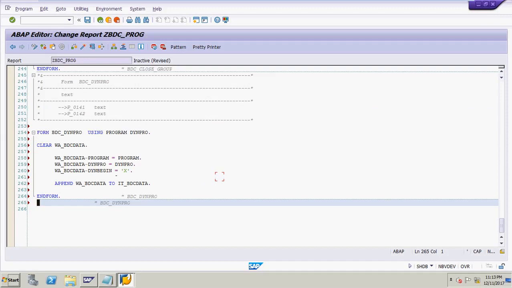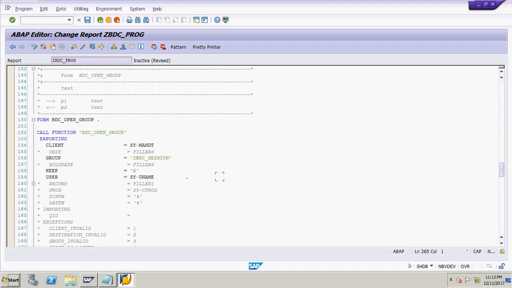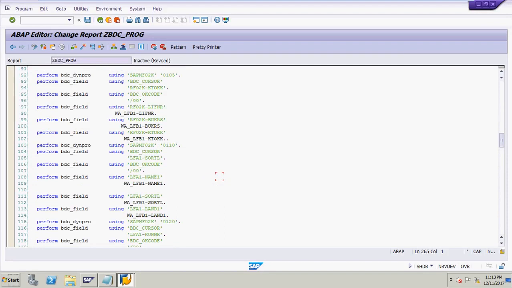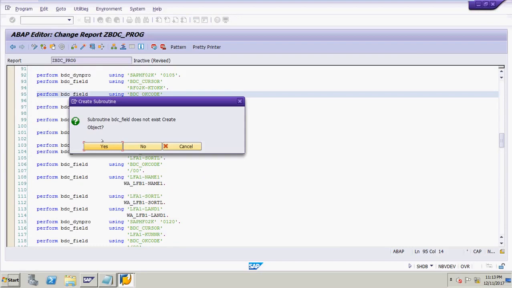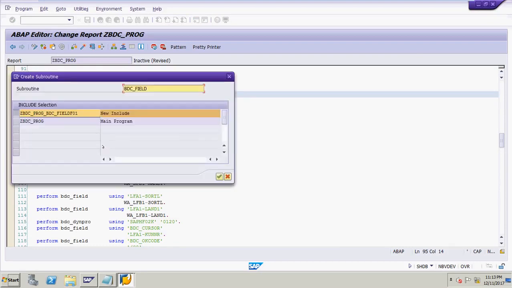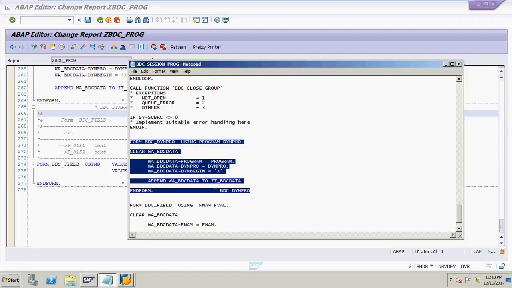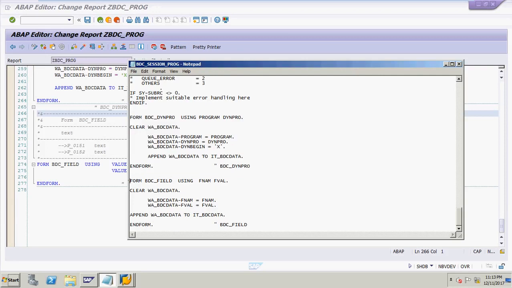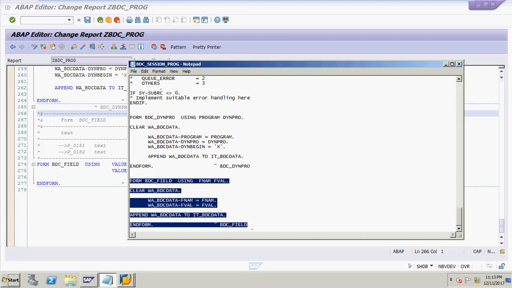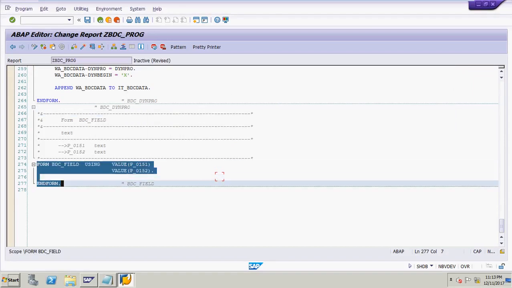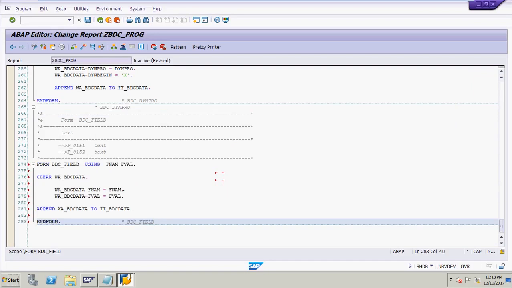Okay, BDC Dynpro, and another is BDC field. For BDC field, you can double click on it, BDC underscore field. Yes, I want to create subroutine. Click on yes button. After that select main program and click on continue button. Yes, these things, and now copy these things and replace the BDC field form statement here. Now it will work fine.